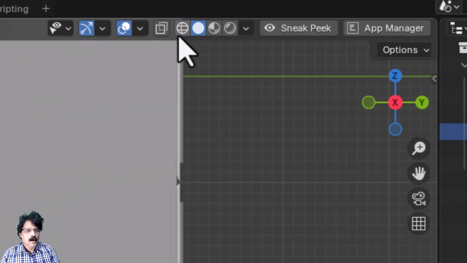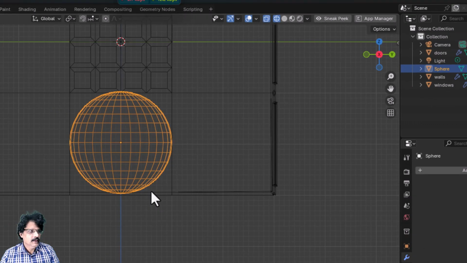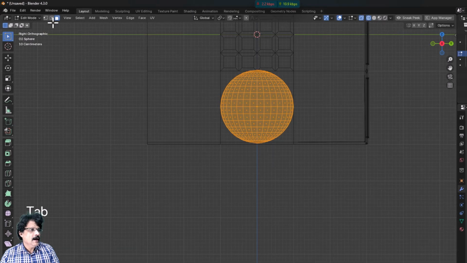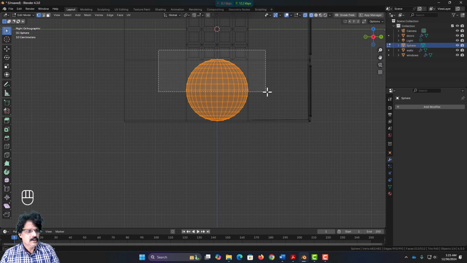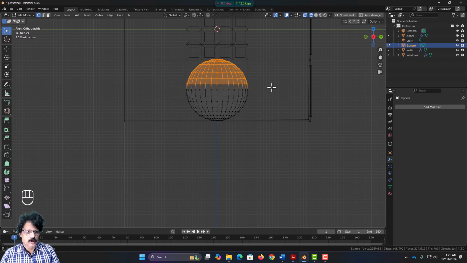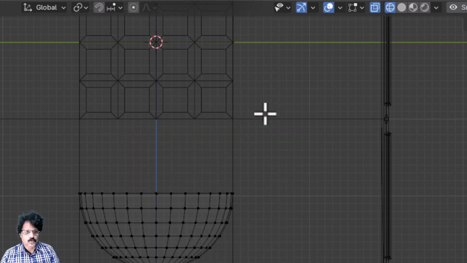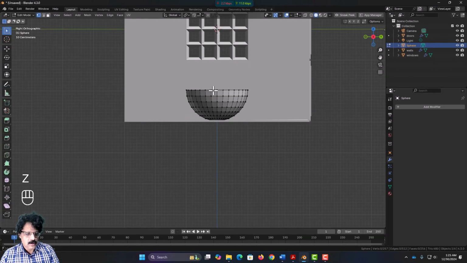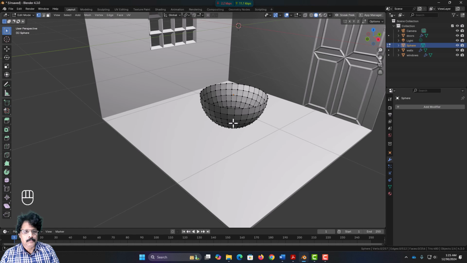And now I will come into wireframe mode, see that toggle X-ray is on, and I will now press Tab and come into edit mode, and in the vertex selection mode I will select all the vertices on the top, press X, and delete all these vertices. Now I will press Z and come into solid state, and now if you see, I have a structure like this kept at the center.